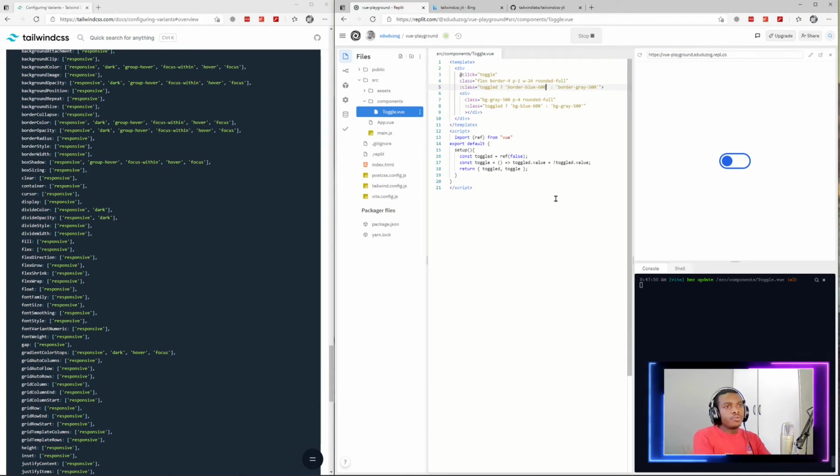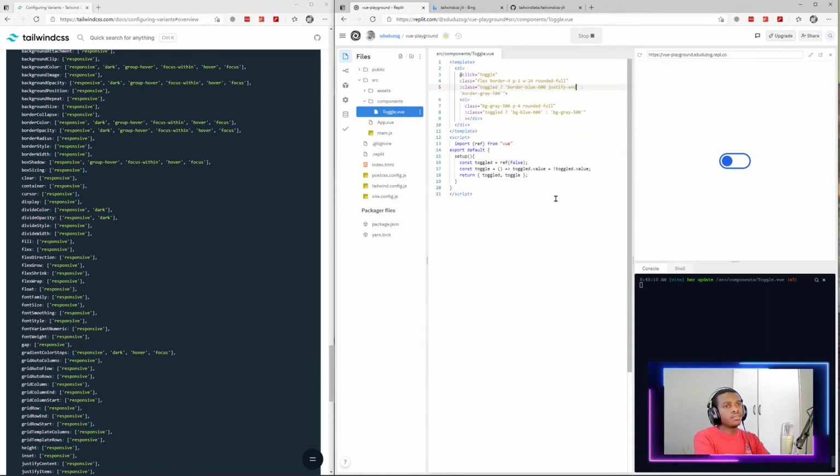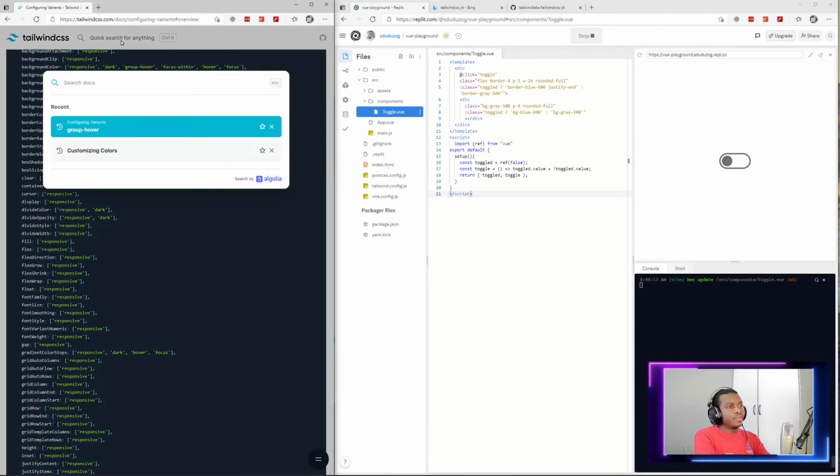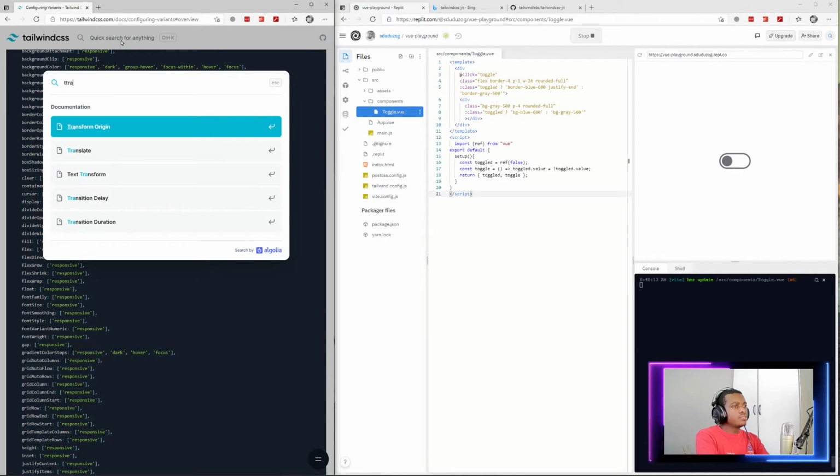Apart from font blue, another class that we need to add when toggled is active is flex. No, it's justify end. Done. That works. How to animate now? Is it transitions?